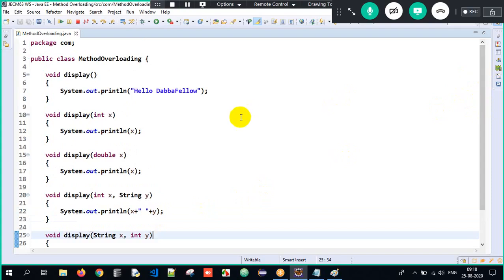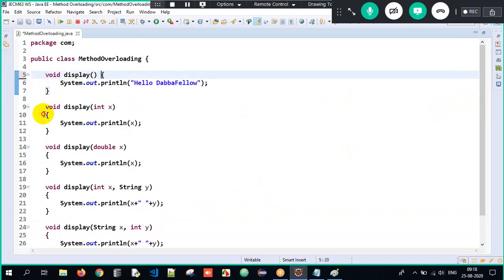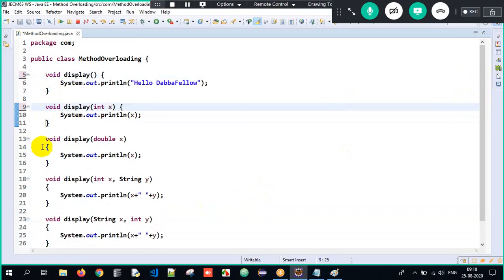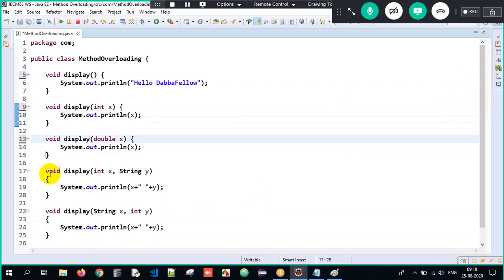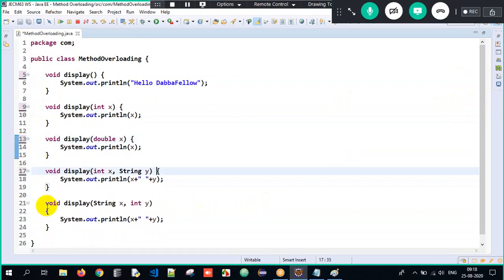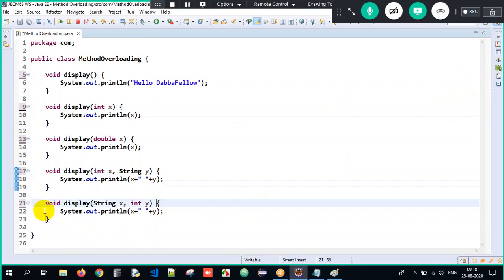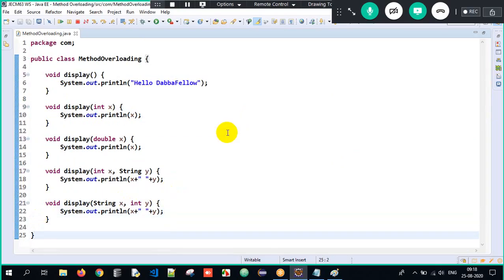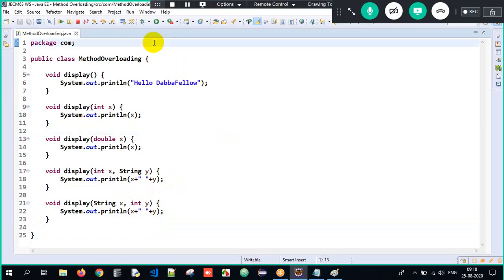Now I go back here. As I told you, in the real-time industry, what do we follow? We always prefer having the curly braces in the same line. You can write it in the next line also initially, but in real time we always try to have the curly braces in the same line. This is all about it. Got it? We have a simple class called method overloading, and we have so many methods here. Clear? Now, can I execute this program?